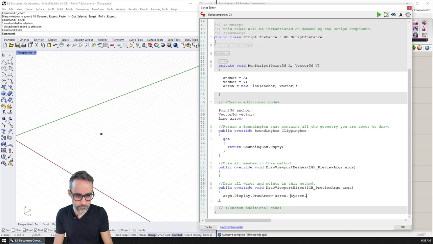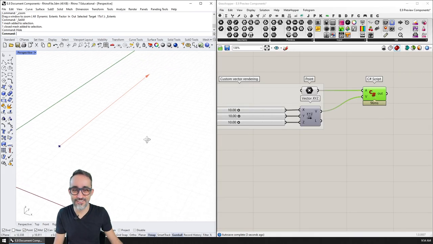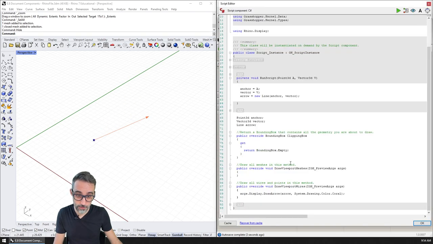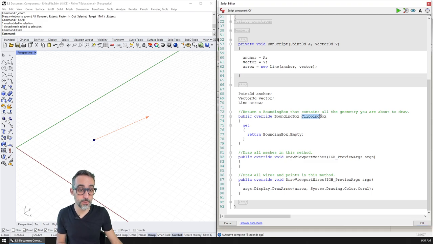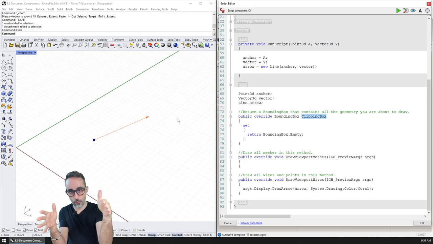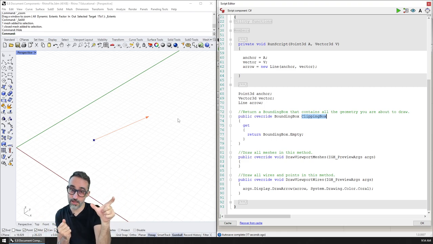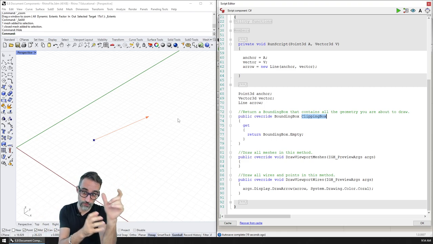Okay. And then I can use that arrow object. For the time being, I'm just going to use System.Drawing.Color and, for example, Coral. All right. I'm going to execute this. And if I turn the pre-visualization on, you can see that I can see my arrow. All right. That's good. Now, if you remember in the previous video, we said it's important that we set the clipping box, because if I make this arrow too big, the viewport may not be rendering the whole volume of the arrow, and the arrow might be missing some part of it.